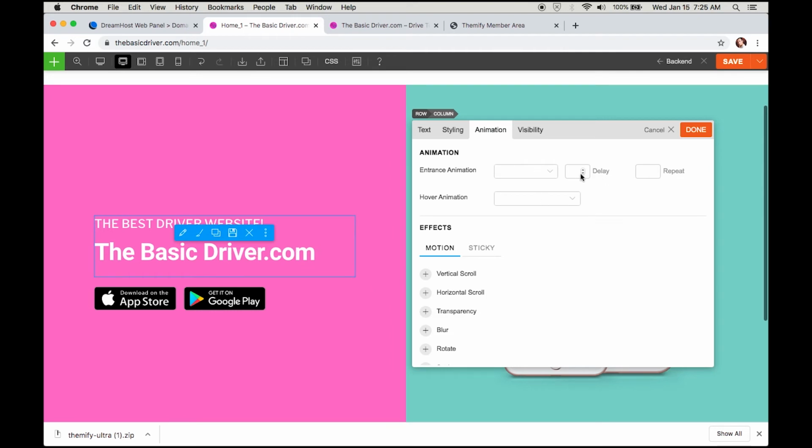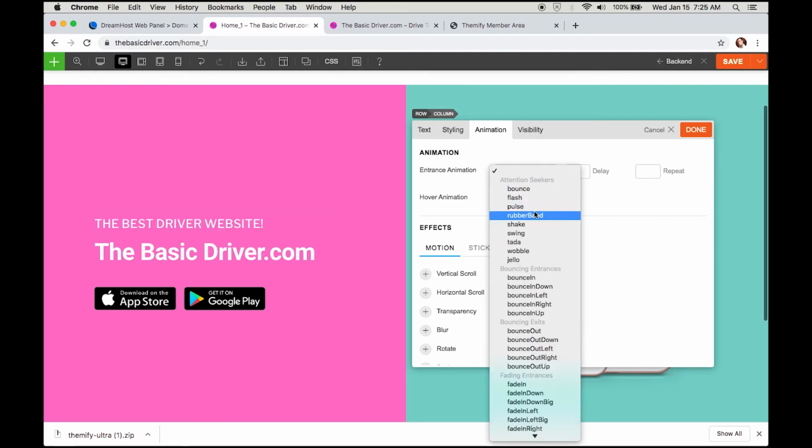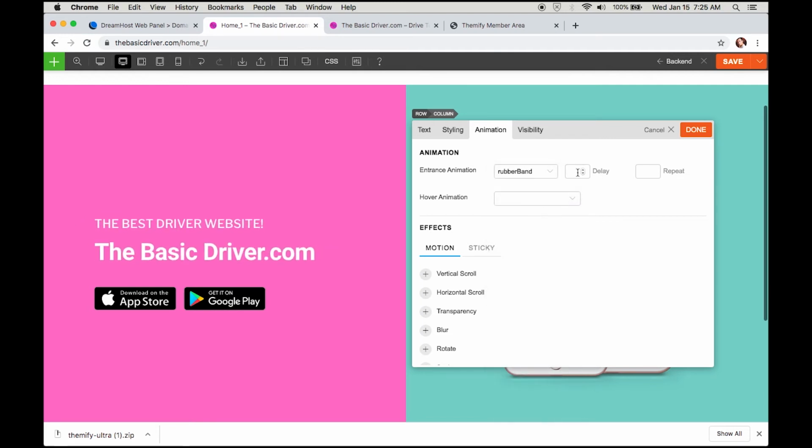Now delay, what is that? Well, if I add in a rubber band effect, let's say, I can wait for the client or whoever's watching my website to wait for 2 seconds for it to activate. So after 2 seconds, it'll then be the rubber band effect. It's really good because it doesn't kick off and people miss it sometimes. So it's really good to put a 2 second mark on there.